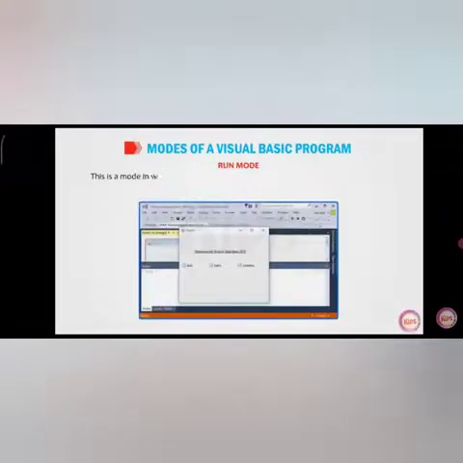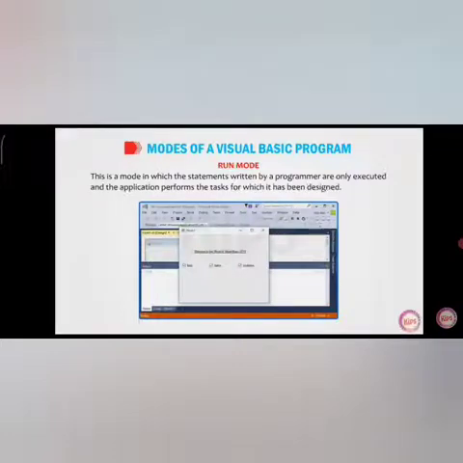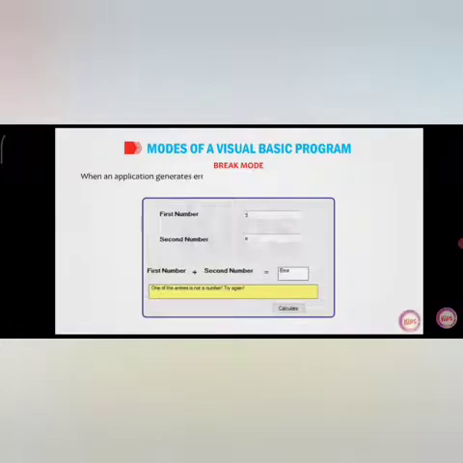So next one is run mode. This is a mode in which statements written by a programmer are only executed and the application performs the task for which it has been designed. So next one is break mode. When the application generates an error or does not give the desired result, the execution pauses for the user to remove the errors. This mode is called the break mode.